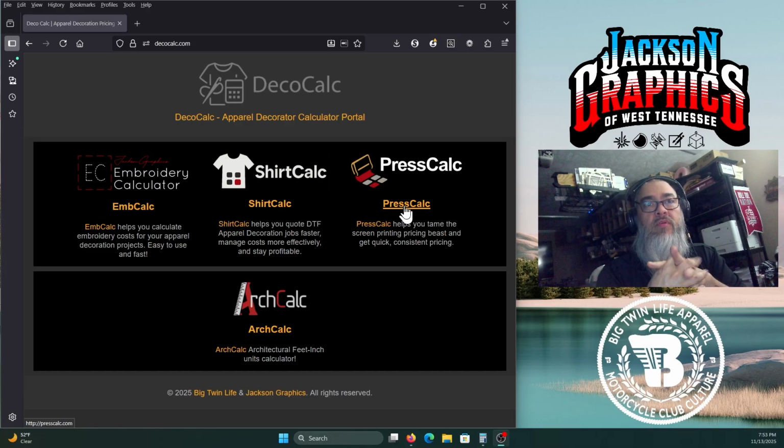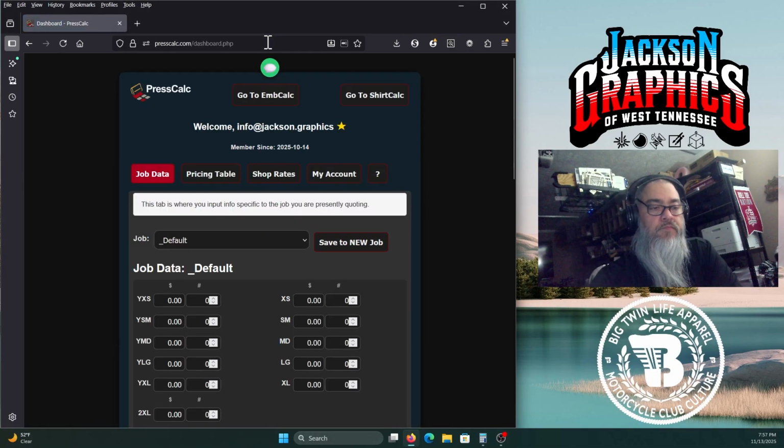DTF and the embroidery. So in doing that, we had developed a spreadsheet. This is how we started all these things off. We started a spreadsheet where we studied what it was costing us, how much time it was taking us, all the different things involved in screen printing. We got a good handle on what it was costing us and how we could calculate that cost, and so we developed a PressCalc first as a spreadsheet, and then we developed it into an app very similar to our embroidery calculator and our DTF shirt calc. So let's go ahead and bring that up and look at it.